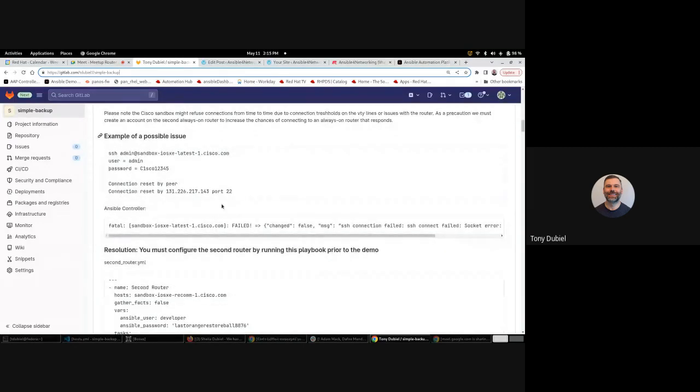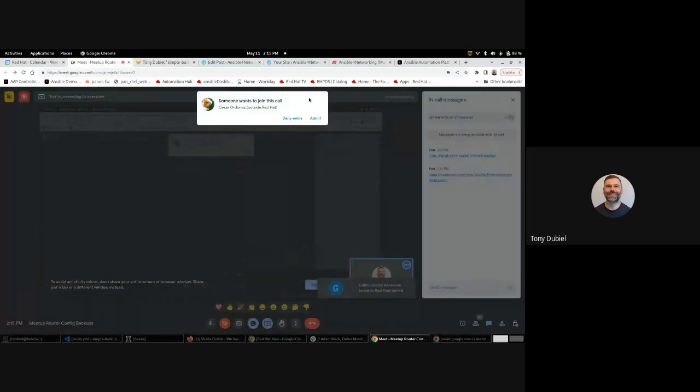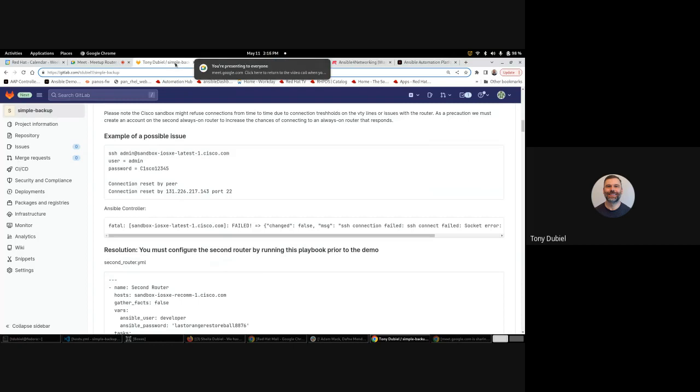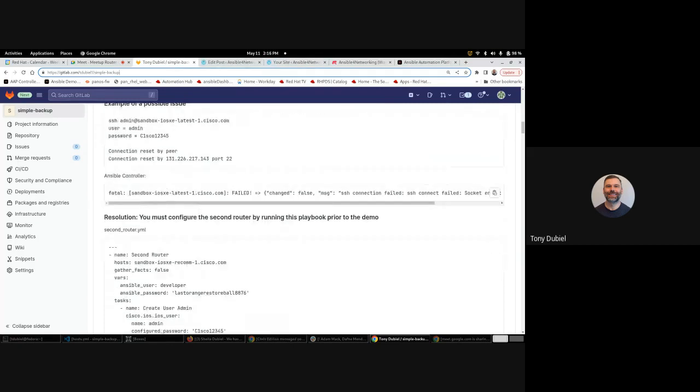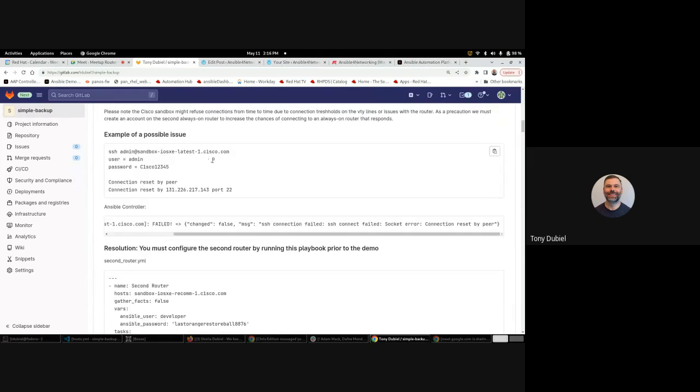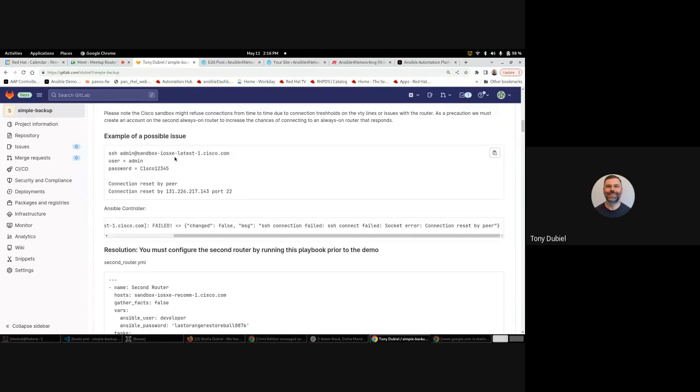So the controller, let me grab this real quick. Sorry about that. Back here. This is just an example of what the error message might look like from the controller. You'll just see that it's connections being reset. And if you ran SSH to it, like I did, and I could probably check right now and see what it's doing, you'd see a refusal to connect and other errors like that.